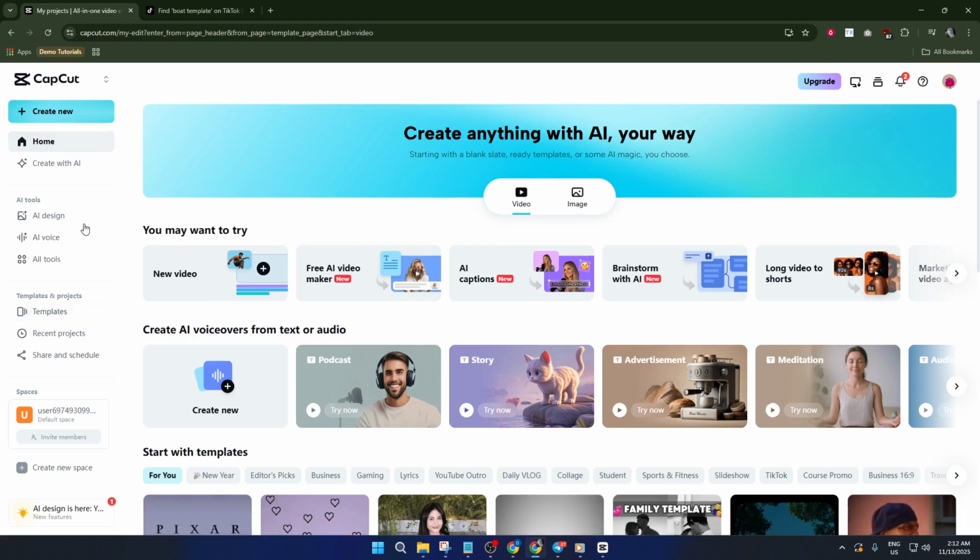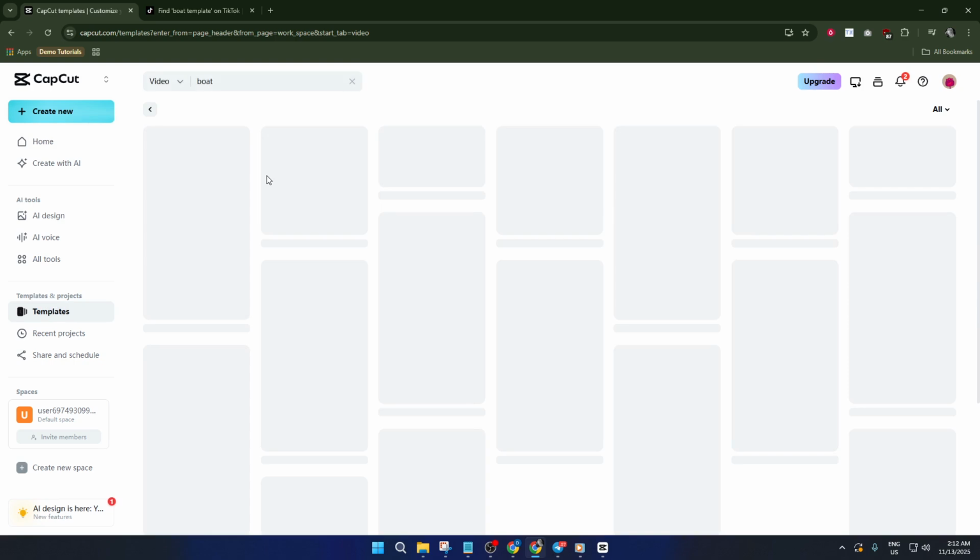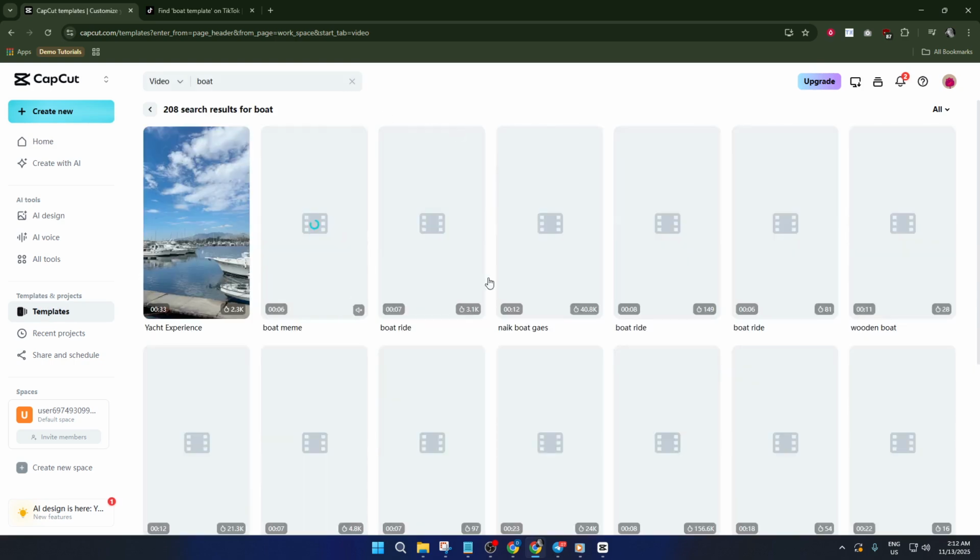Once the list pops up, browse through for the boat effect template that suits your style. Sometimes multiple versions will show up, each with little differences, so take a second to preview them. When you find the template you want, click on it and look for the Use Template button. This is where the fun begins.